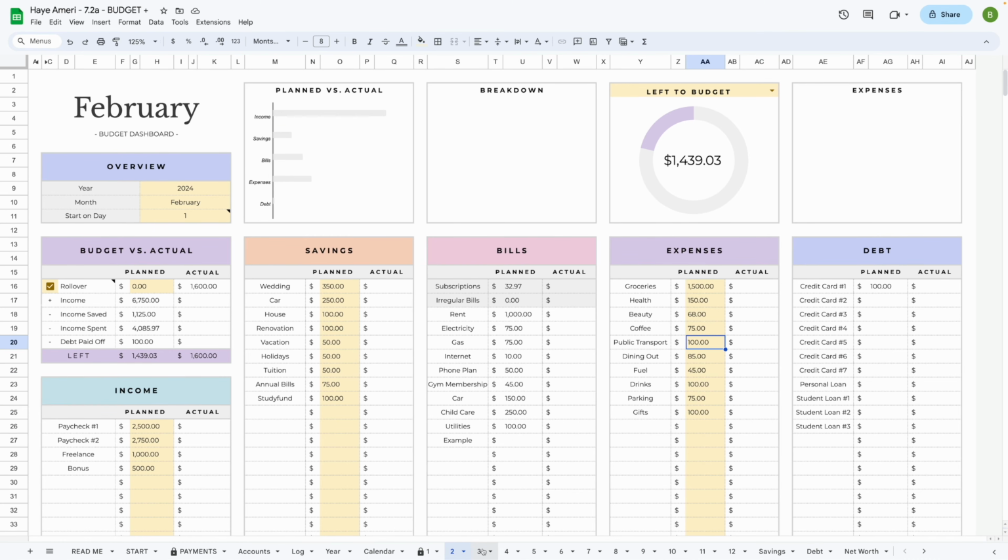Now, all of the information in these months loads automatically for you once you've set up that budget. And all of these actuals, so these white fields, will just be taken from the log tab. So as we've seen on that first month, once we enter in that transaction in the log, the total will just show up for us here.